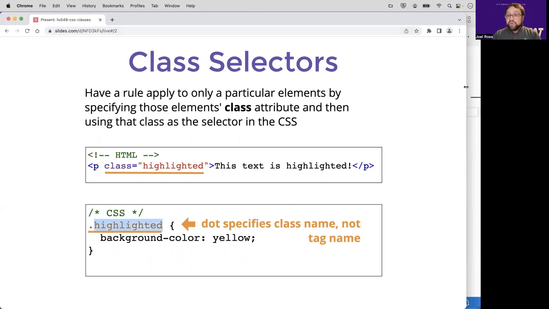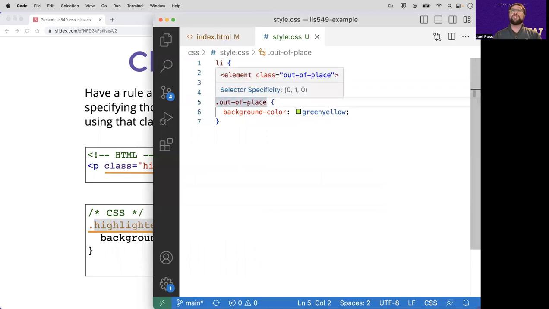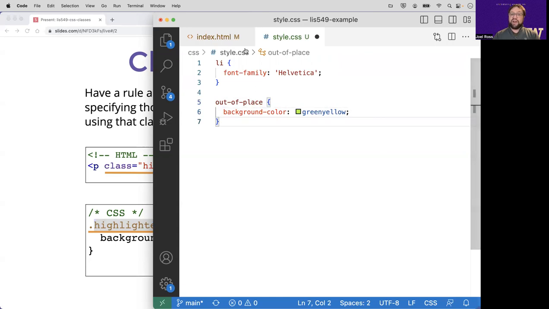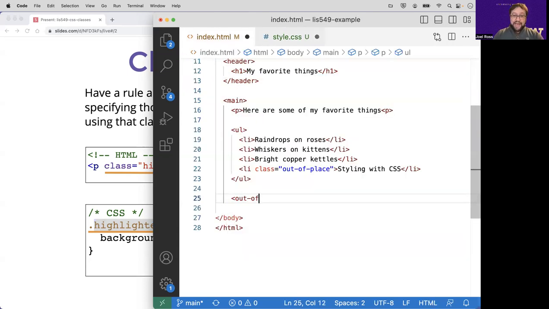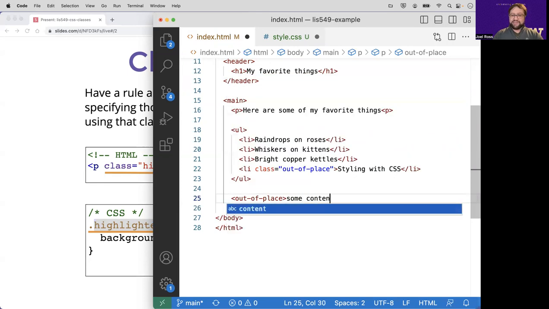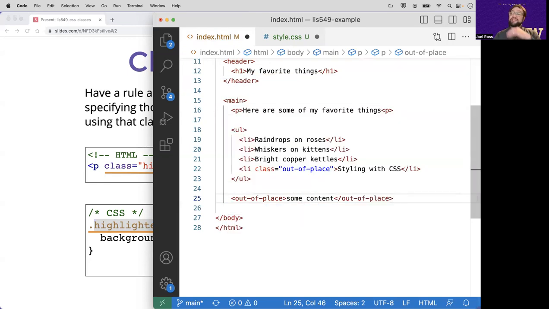Now, it's really important that you remember the dot when you're writing the CSS selector, right? The dot indicates that we're referring to a class, not to an element. If I don't put the dot here and just say style things that are out of place, and I hover this in VS Code, you can see what it's trying to style. It's trying to style an element that has a type out of place. It's looking for me to have written somewhere in my HTML out of place with some content. Now, out of place isn't a valid HTML element. There is no such thing, so we can't do that.